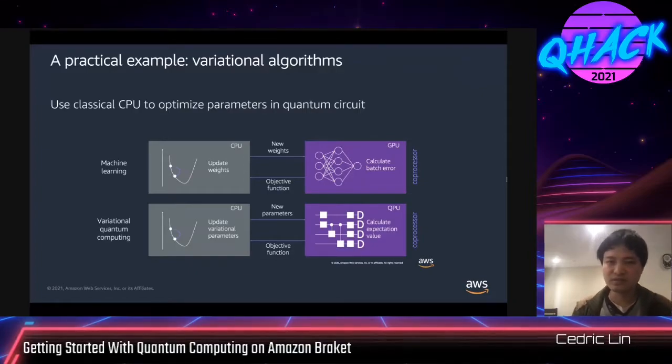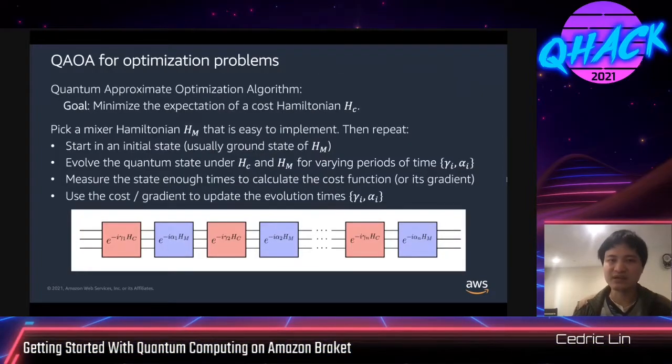So we can do this on Braket through the Braket SDK directly. Actually, before that, let me talk a bit about a specific algorithm for this. So we'll take a look at QAOA to be precise. Roughly speaking, the optimization problem is encoded in a cost Hamiltonian HC. And in QAOA, we want to minimize the expectation of this cost Hamiltonian. So roughly speaking, the algorithm goes as follows.